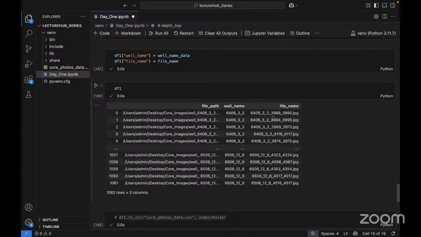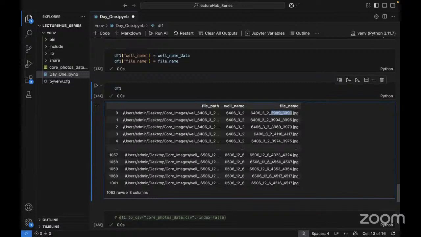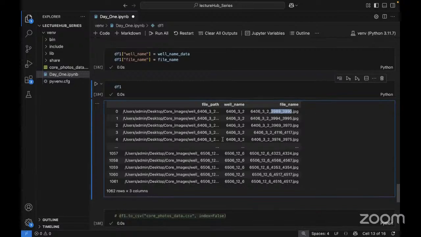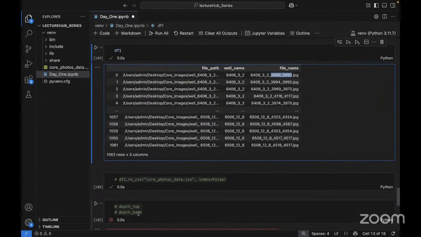So you could see, I just want you to get the depth information. Look at the depth information on the file part, on the file name. See these two, but I want them to be in separate columns. So yeah, depth top and depth base. I'll stop here so I don't bombard you with lots of information.